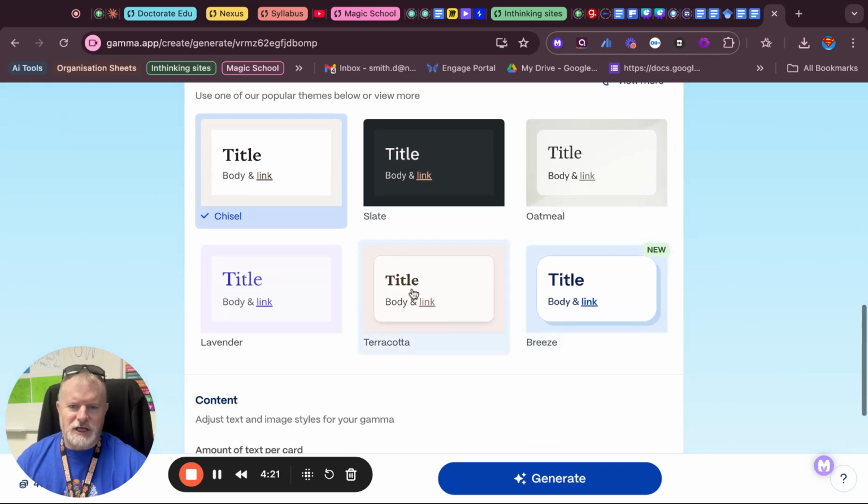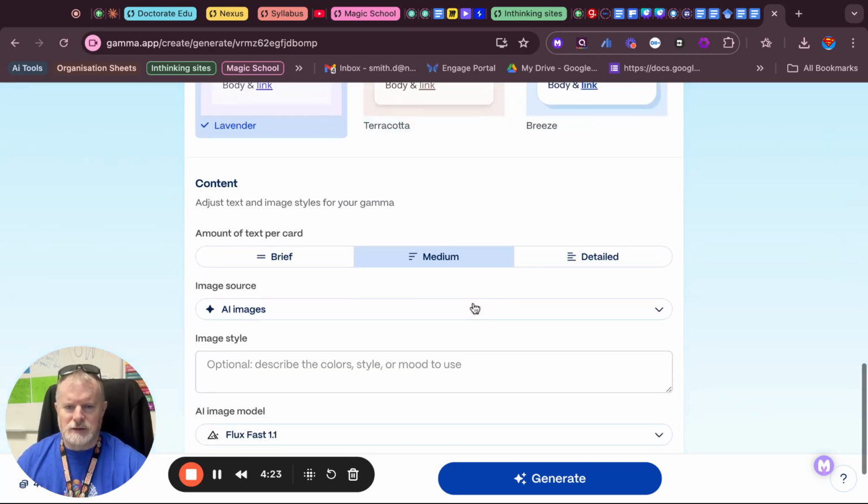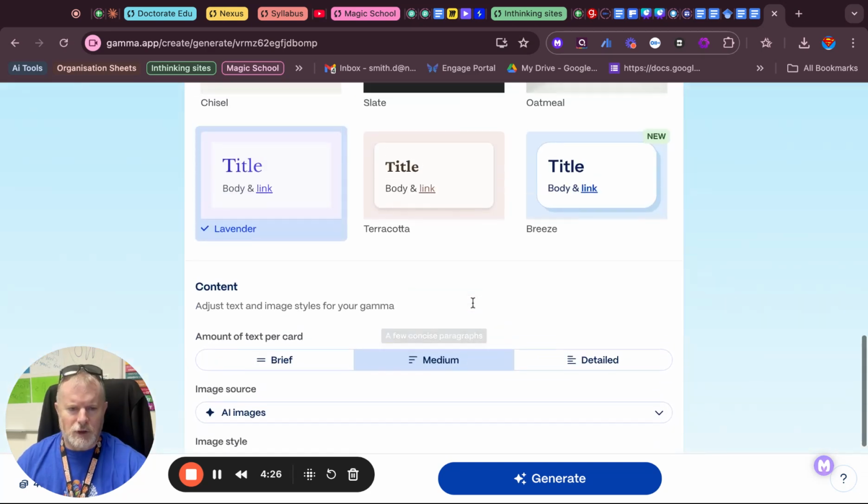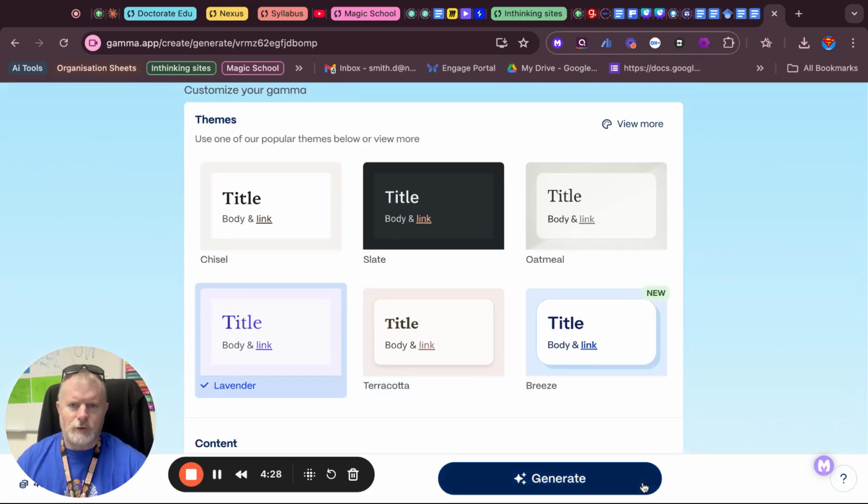Now you can obviously change all of the headings. We'll make it that color. Why not? And then we hit go.